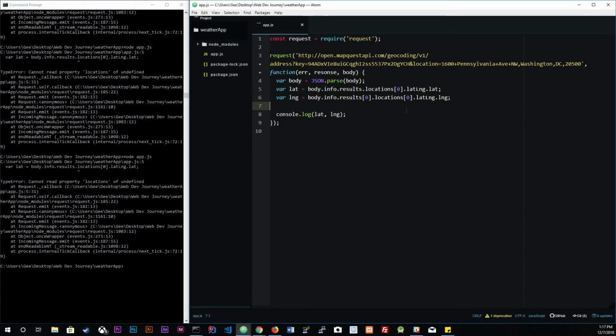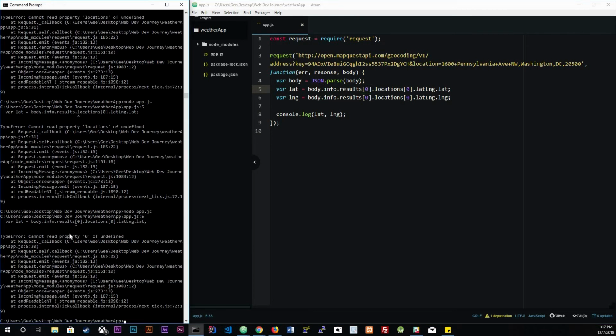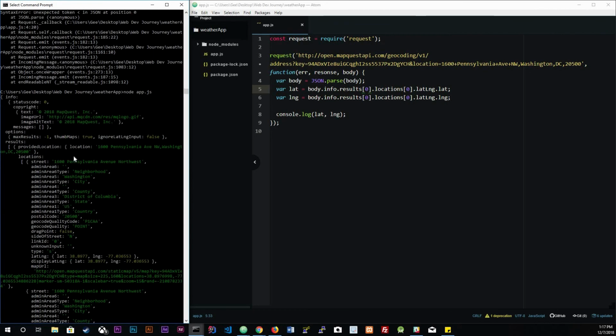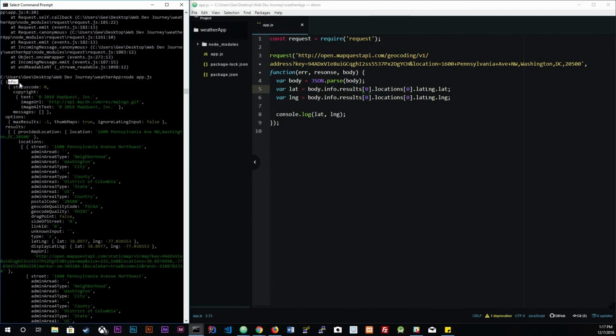Oh, I didn't save it. Okay, results and then 0 right here as well. Now let's try it. All right, body info result 0. Cannot read property 0 of undefined. What do you mean you cannot read it? It's right there. Info. Bam.